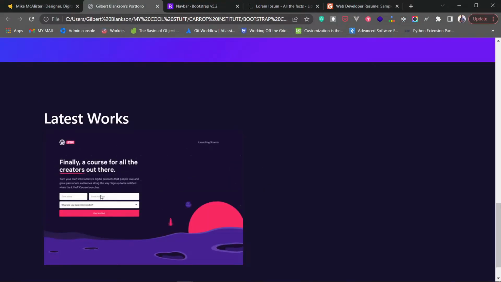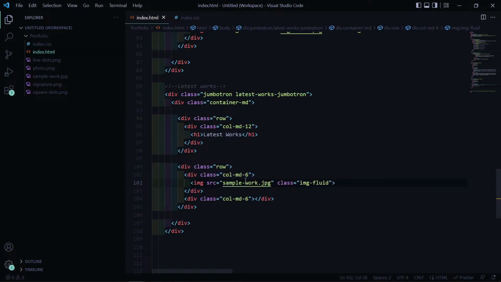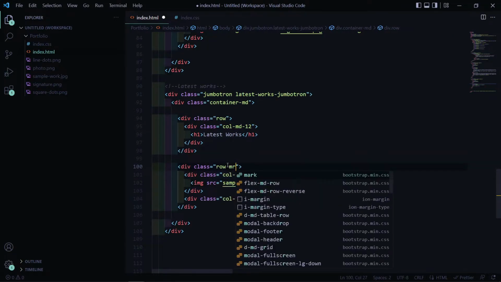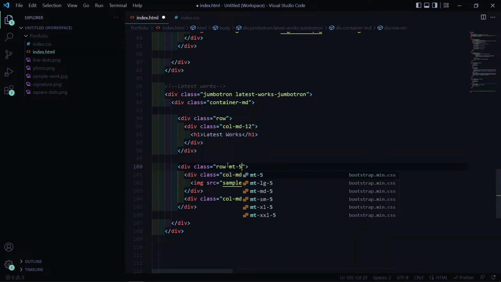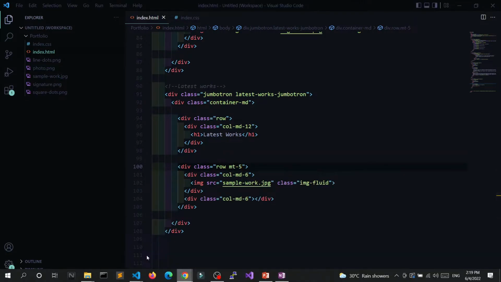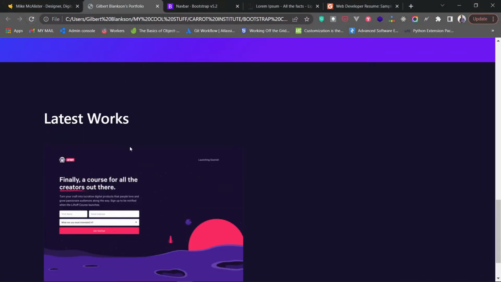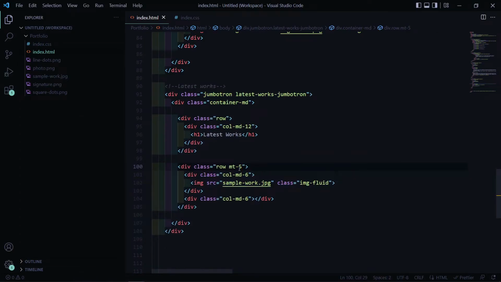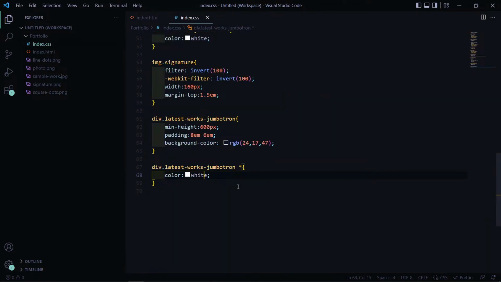But then realize that there's some spacing between that row and the top row. So let me see, mt5. Let's see whether we can get that spacing. It's still not enough. So instead what we'll do is we'll say image-row.